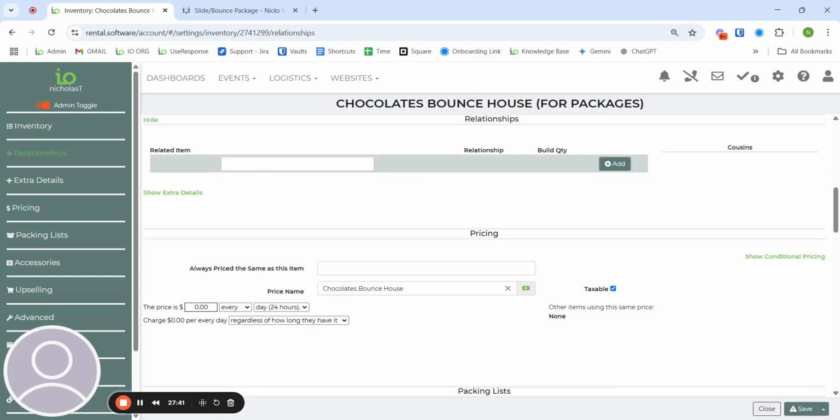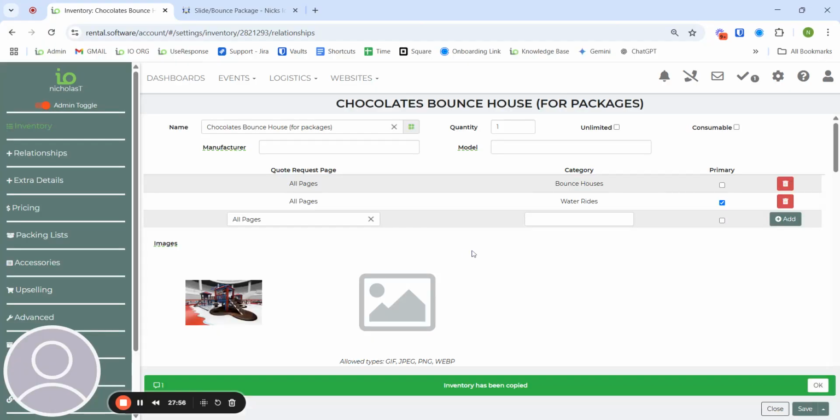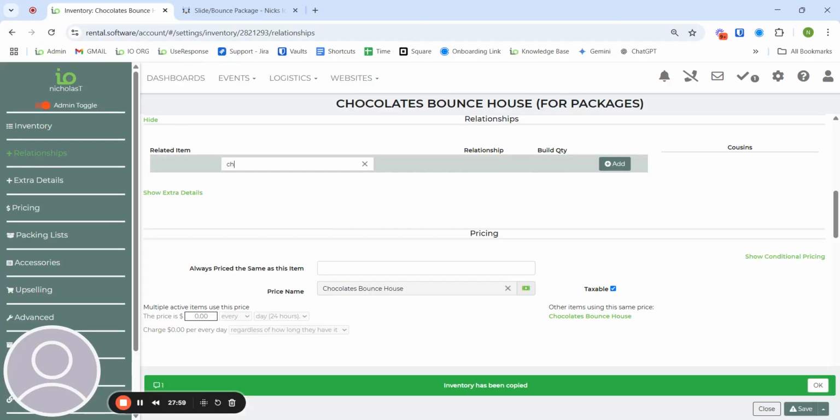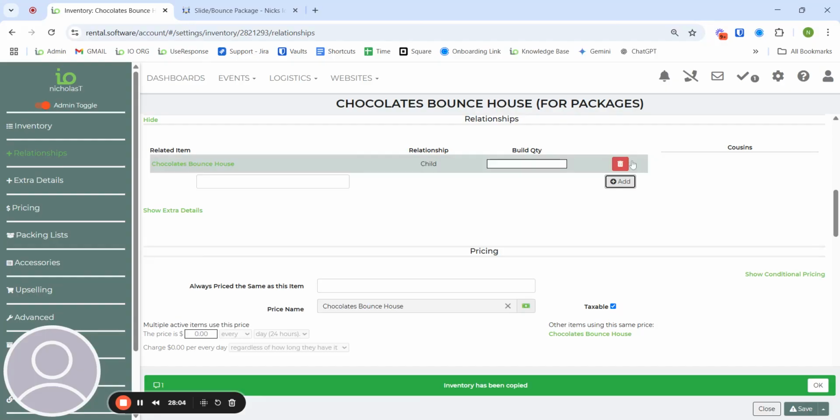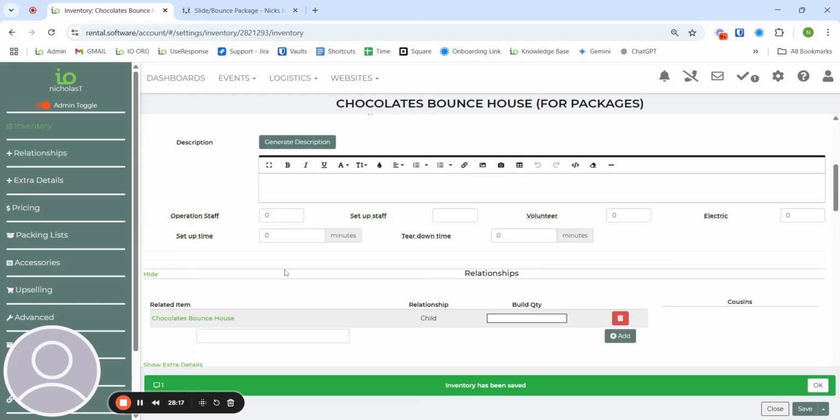And we want to make sure that this has a relationship to our actual item. Well, it's not going to be there yet because we haven't saved this copy. And by adding a parent-child relationship here, the system's just going to track those as one item and know it's the same thing. Basically, we have this chocolate bounce house rented out on its own, and then we have this one that's available for the package. So just consider that you can only have 3 layers of accessories.